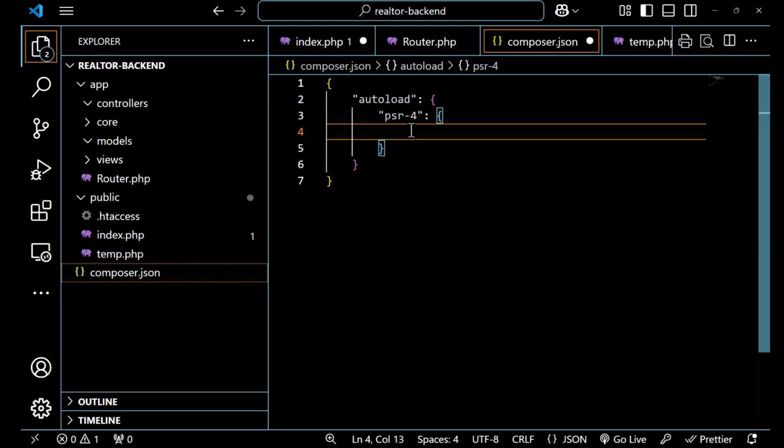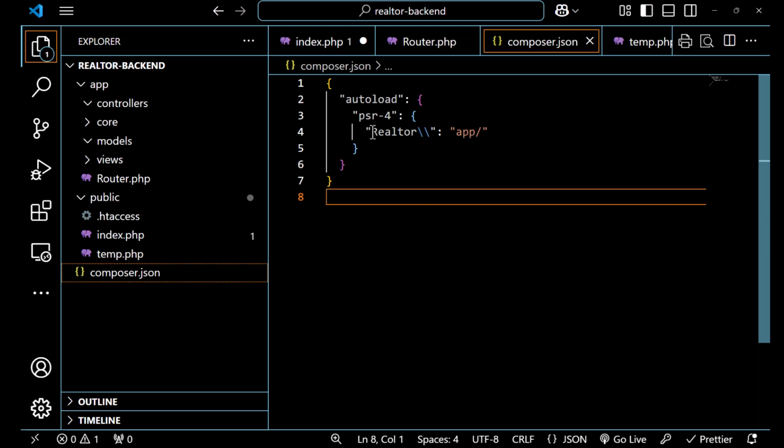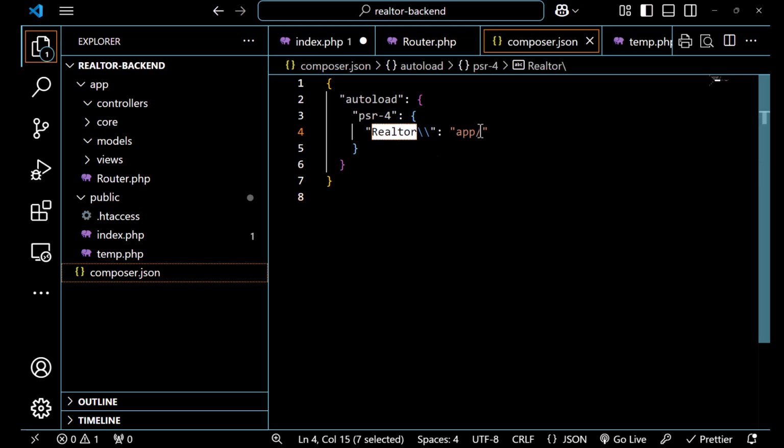Now in this standard, we have to map the namespaces with the physical directory structure. So we have used the namespace realtor\ and we are mapping it with the actual directory, which in our case is app/, followed by a comma. Namespaces use a backslash but the directory structure uses a forward slash. For the backslash we have to use an escape character, because in JSON the backslash has a meaning, so we escape it by placing another backslash. So whenever the namespace starts with realtor, it means you have to start with a folder or directory named app. This is all we are saying.